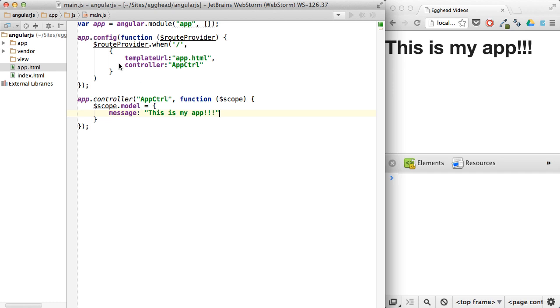I want to take a second to talk about the config function and providers without going into too much detail, because we'll create our own providers later, but we're going to be using the route provider quite extensively. So let's dive into it.